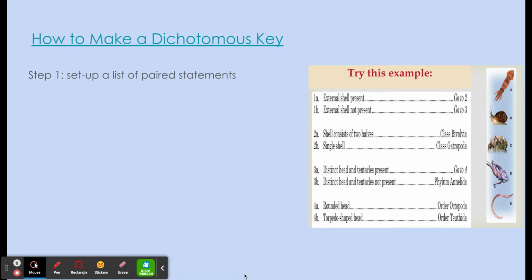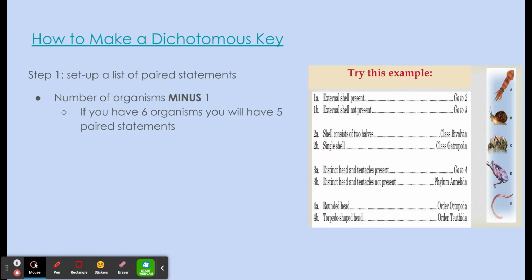Now, you might be wondering, because you will be in charge of creating a dichotomous key, how do you even know how many paired statements you start with? Well, what you are going to do is first start with the total number of organisms you have before you, and you're going to take that total and subtract 1. So the number of organisms minus 1. So, for example, if I have 6 organisms that I'm trying to create a dichotomous key for, I would have 5 paired statements because we are all math geniuses and we know that 6 minus 1 is 5.